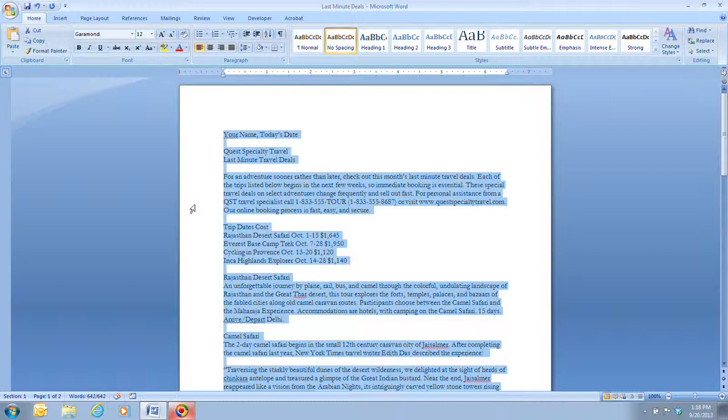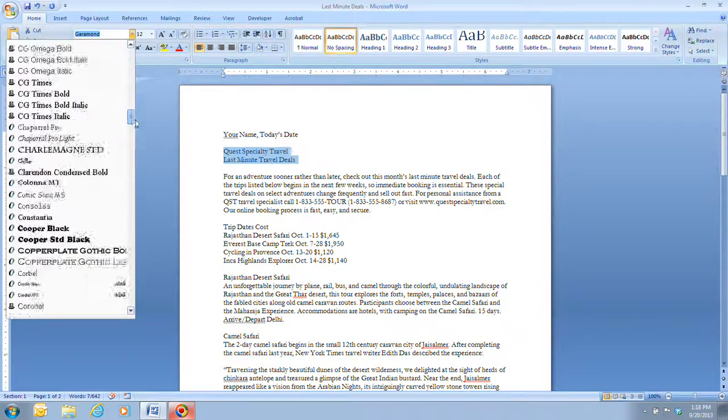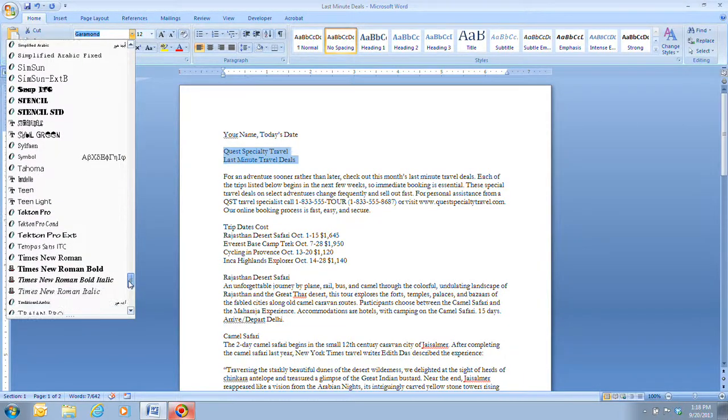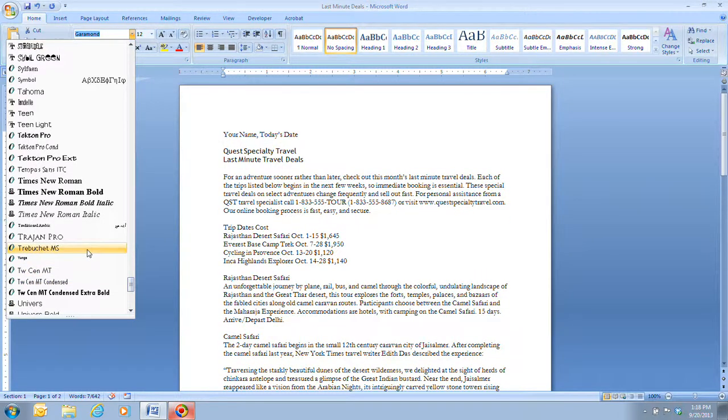On step 5, we're going to select the title, Quest Specialty Travel Last Minute Travel Deals. It's these 2 lines of text right here, so we want to select that. Once we have that, we're going to click on the font list arrow and change this to Trebuchet MS. So you'll need to scroll down to the T's, and there is Trebuchet MS. Point to it and then click on it.